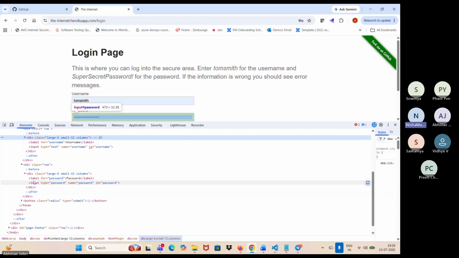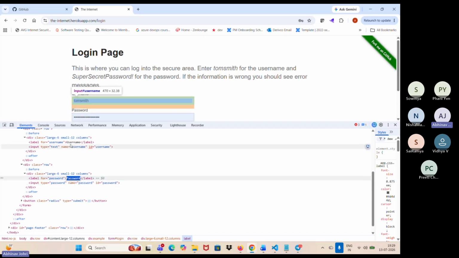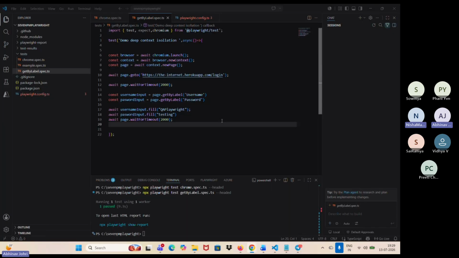Okay, so we have taken from the label tag with the visible text, right? Yes, this one, and this one. Got it? Yeah, Nisha, got it? Yes, thanks. Okay. Write it down. I'm giving you 5 minutes. No issues.